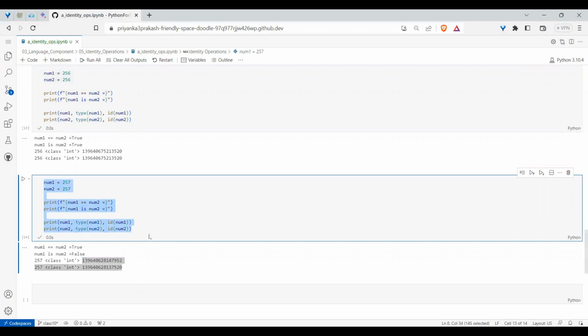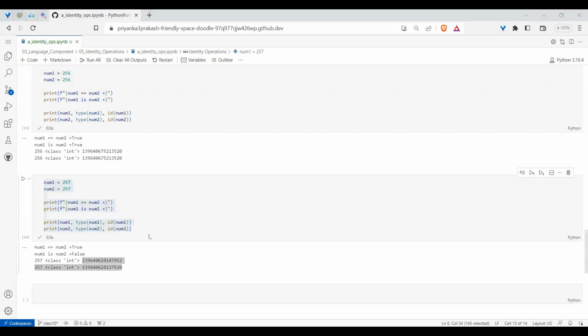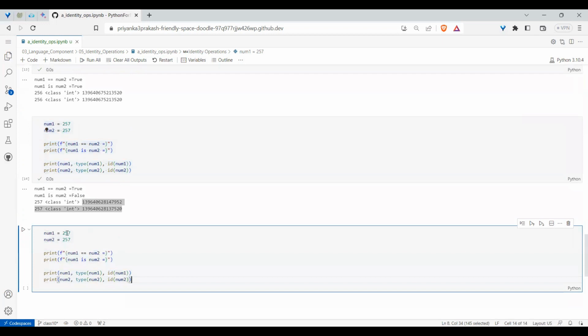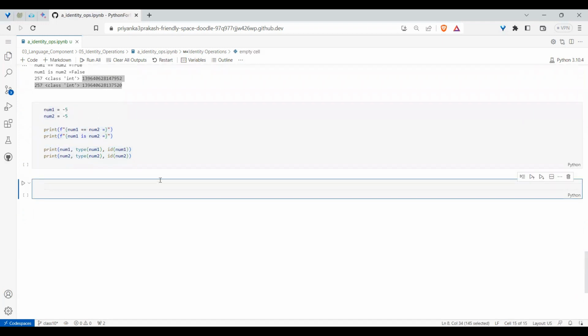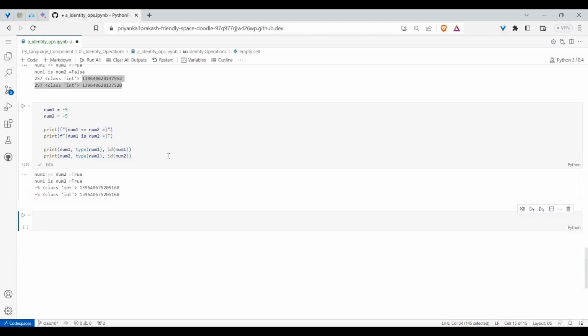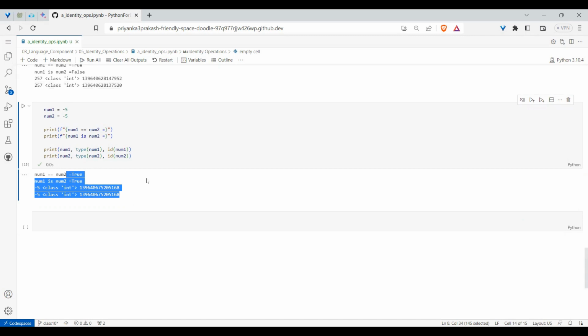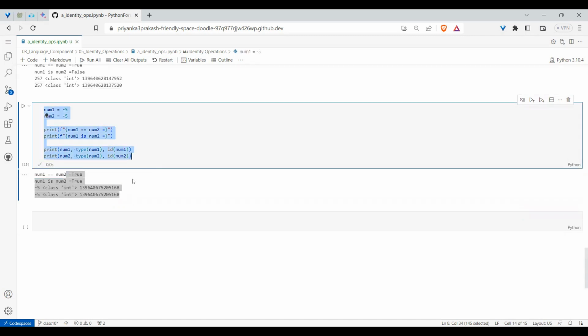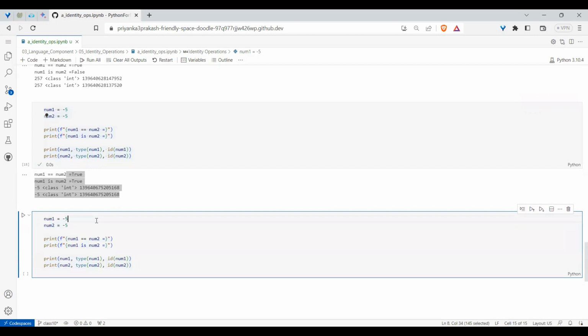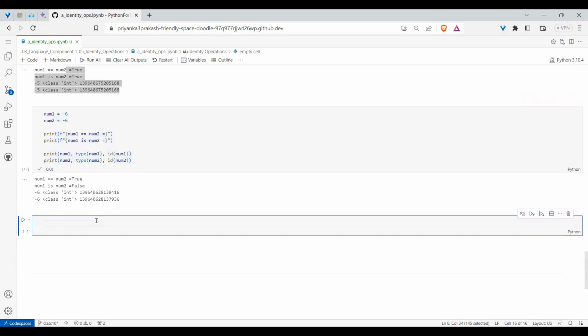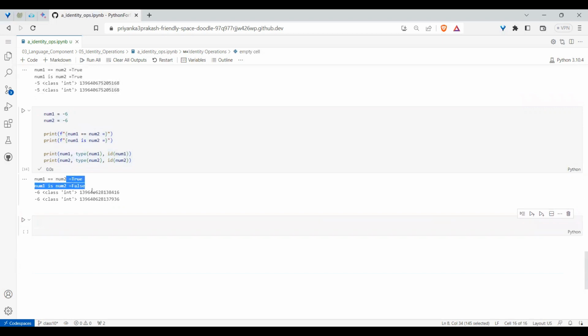In the same fashion, if I go to the negative side, say -5, -5, -5. I'm asking, what's the value? In terms of value both are equal, and address location also both are equal. It means a new object is not getting created. But if I go for -6, this is a very, very unique concept which you don't generally know. The moment I did -6, it became like this.